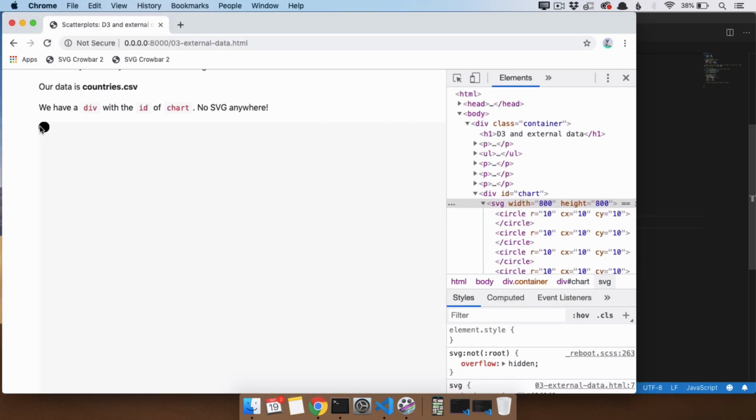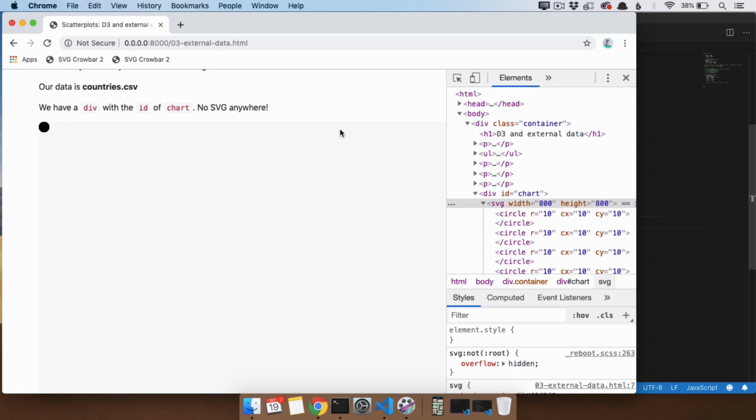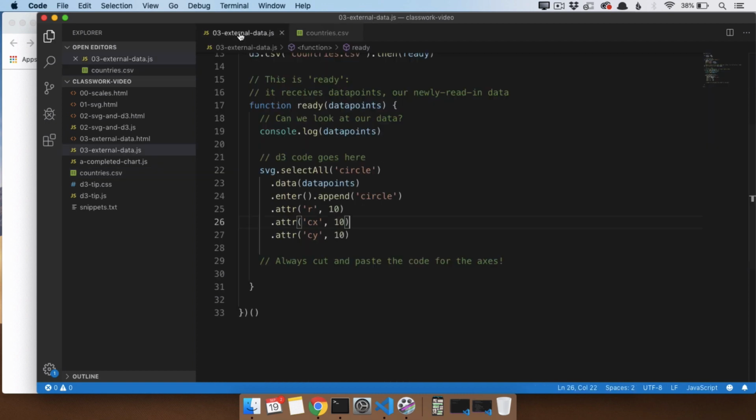Refresh, and okay, there we go. We got a bunch of circles all up in that left-hand top corner. So let's build these scales one at a time, just so we can kind of see everything take shape. The first thing we want to do is create a scale to space these out over the x-axis using GDP per capita, this column right here.